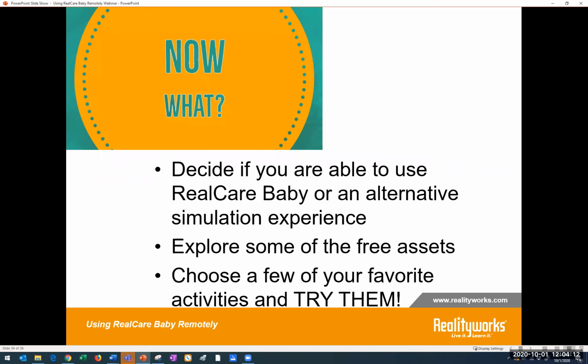So at this point, you'd say, now what? What do we do? Well, you've been given a lot of information today. What I would do is decide, first of all, are you able to use RealCare Baby at all? If you can, great. If you cannot, think about an alternative simulation experience, whether it be an app, a game, Egg Baby, or do you want them to do that alternative research project in the curriculum? What do you want to do during that simulation experience lesson that could take the place of it if you're totally not able to do that at all? Explore our free assets that are available. There are so many.